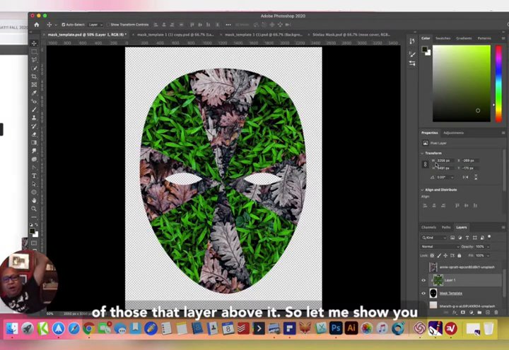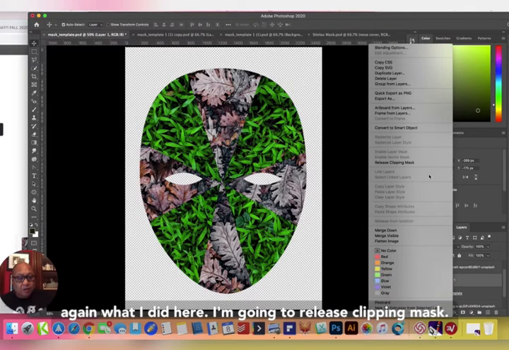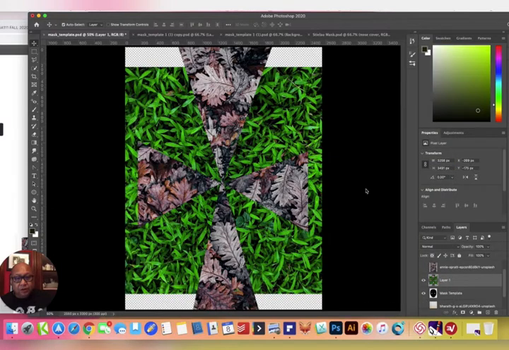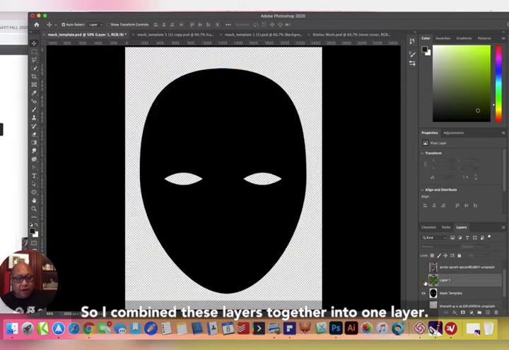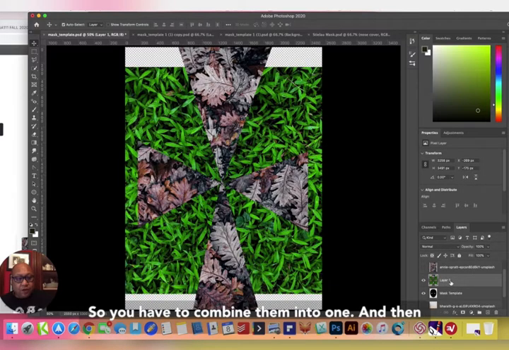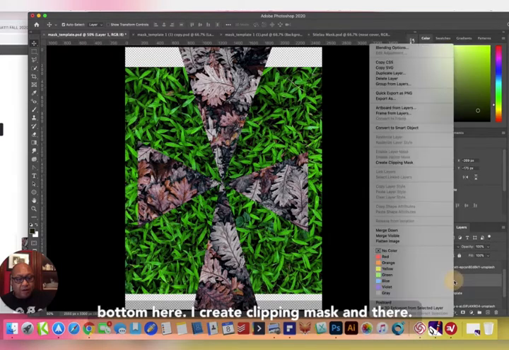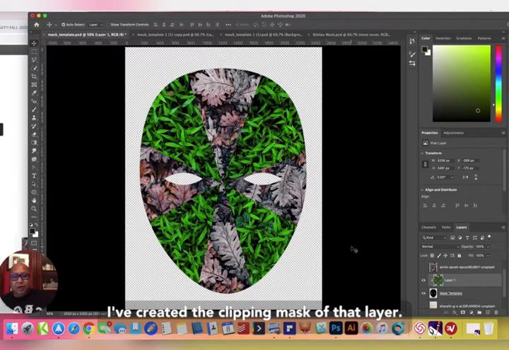that layer above it. So let me show you again what I did here. I'm going to release clipping mask. So I combined these layers together into one layer. So you have to combine them into one. And then right click where it says layer 1 down at the bottom here. I create clipping mask. And there, I've created a clipping mask of that layer.